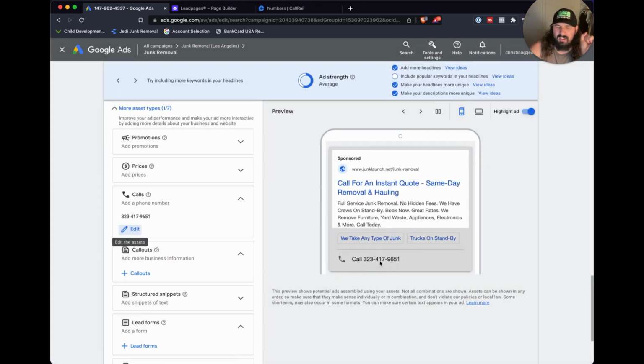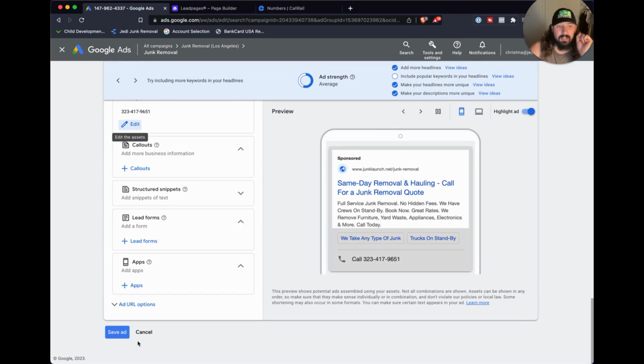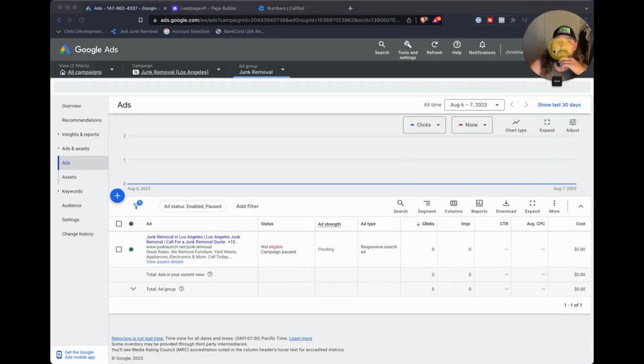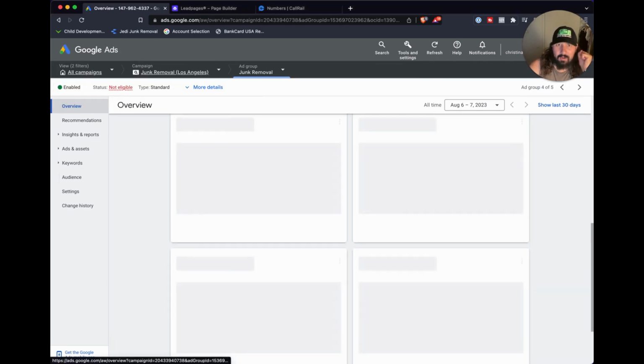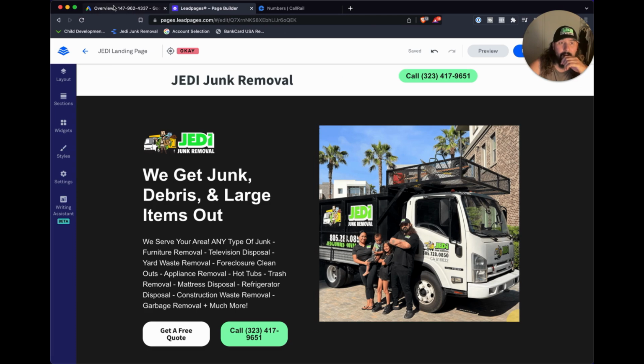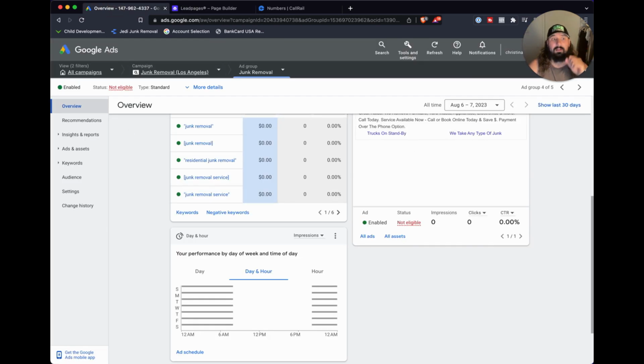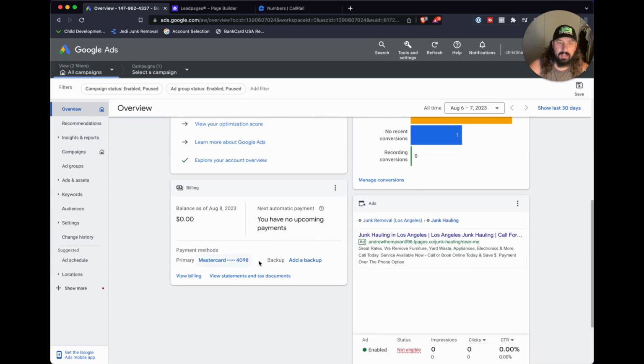And that number is now being tracked. Let's hit save ad. And that is how you set up conversion tracking. Wasn't too hard, right, guys? And I think we're ready to turn on our campaign.